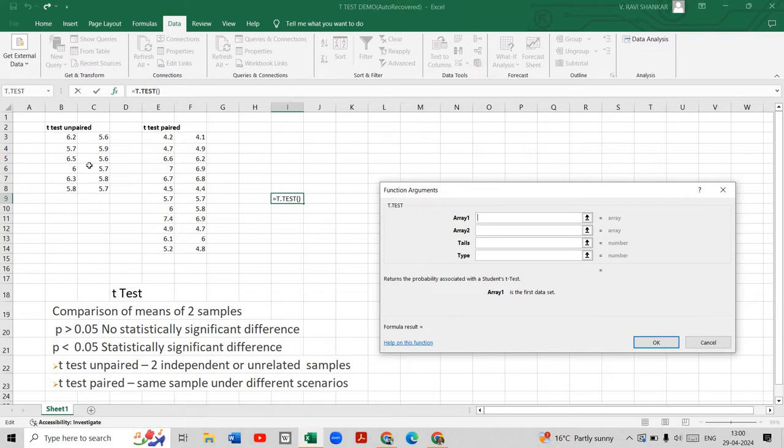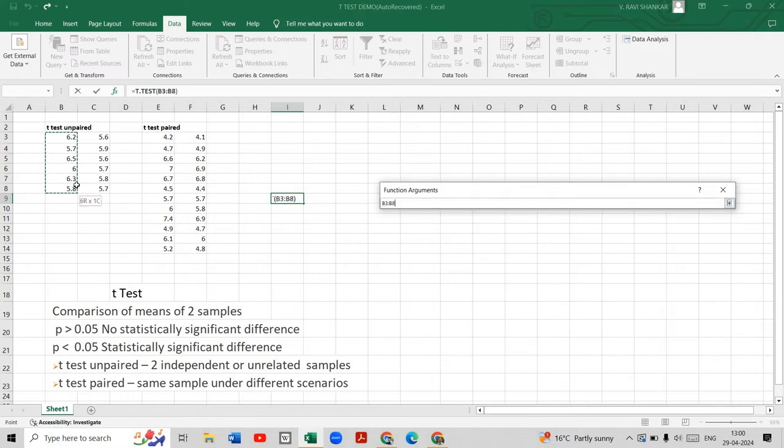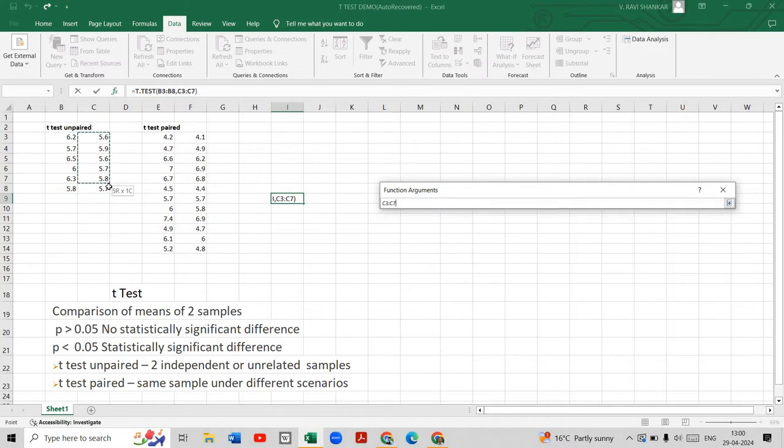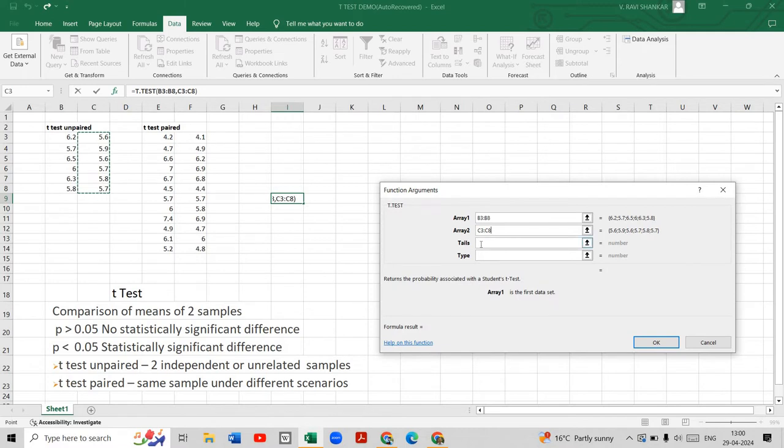Now we can first do it for unpaired. So you have array 1, where you feed in the data which you got from the first sample, and in array 2 you feed in the second set of data which you got from your second sample. For tails, we have to feed in whether we want a one-tail t-test or a two-tail t-test. A two-tail t-test compares both ends of the distribution. It is thought to be more rigorous for determining statistical significance, so you can choose two-tail.